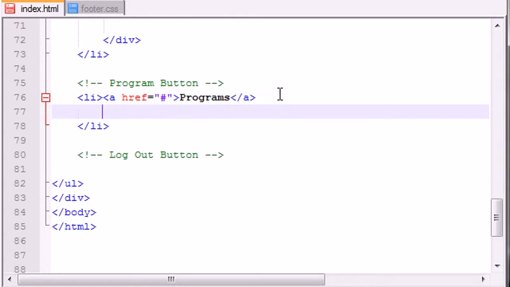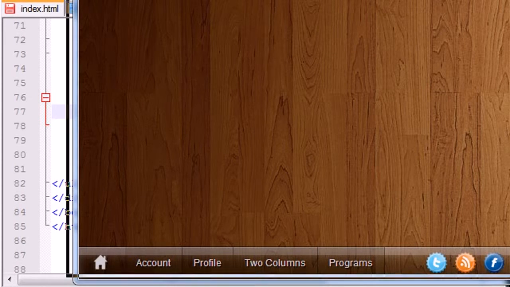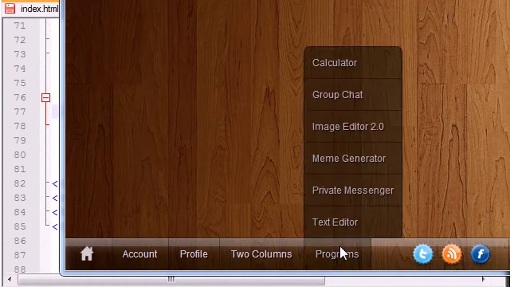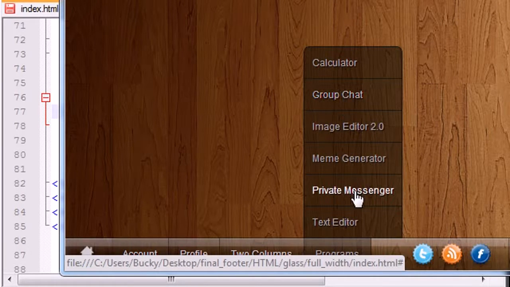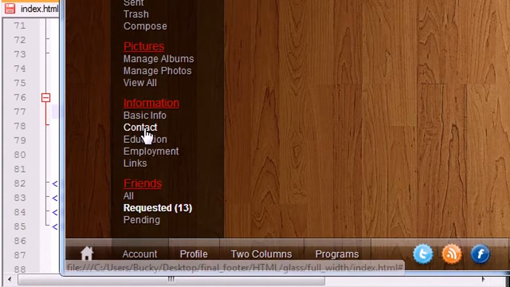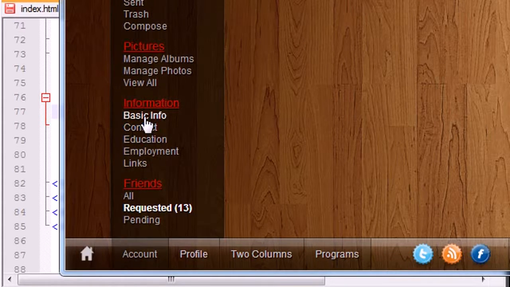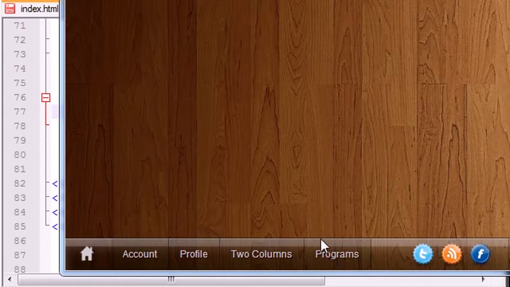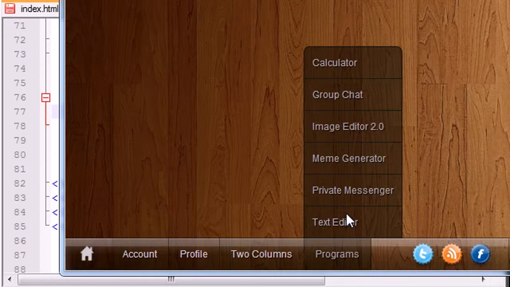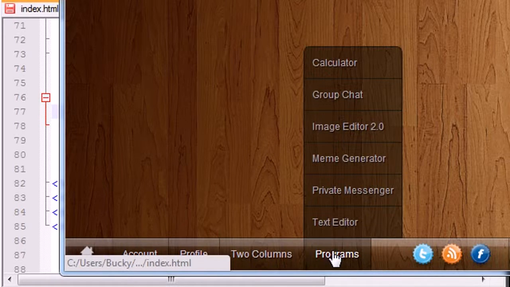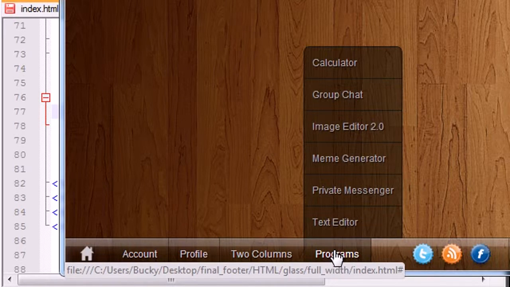programs. Now on my website, I like to make this a little bit different, because we're going to have a bunch of programs, like a group chat, which is like a private chat room, a private messenger, which is like an instant messenger built into the website. Also, all these different programs on my website, but I don't just want to make it in a usual list, because I kind of want it to mimic an operating system. And that's the point of this entire footer. It kind of mimics an operating system within your browser.